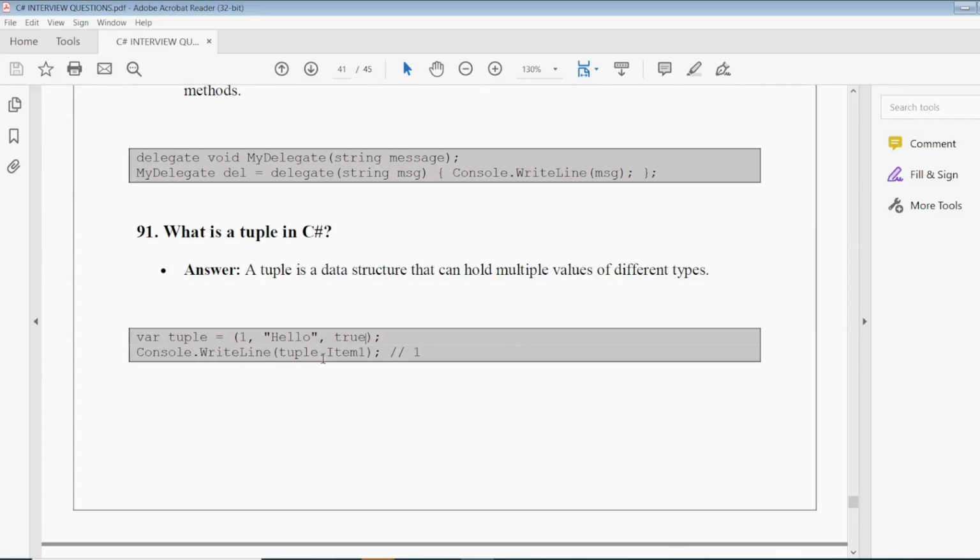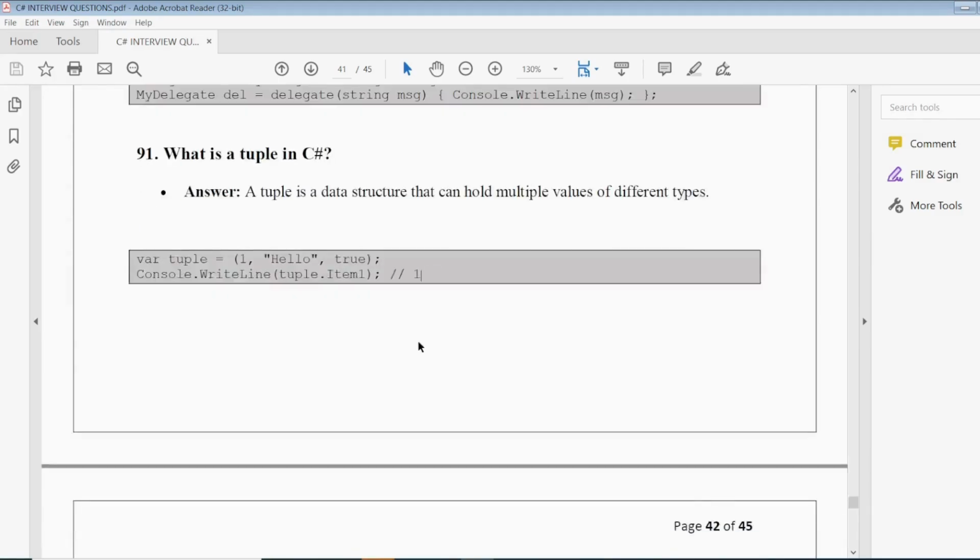And how will you access this? By using tuple.Item1. If you call Item1, it will return 1. If you call Item2, it will return hello. If you call tuple.Item3, it will return true. I hope this is clear.